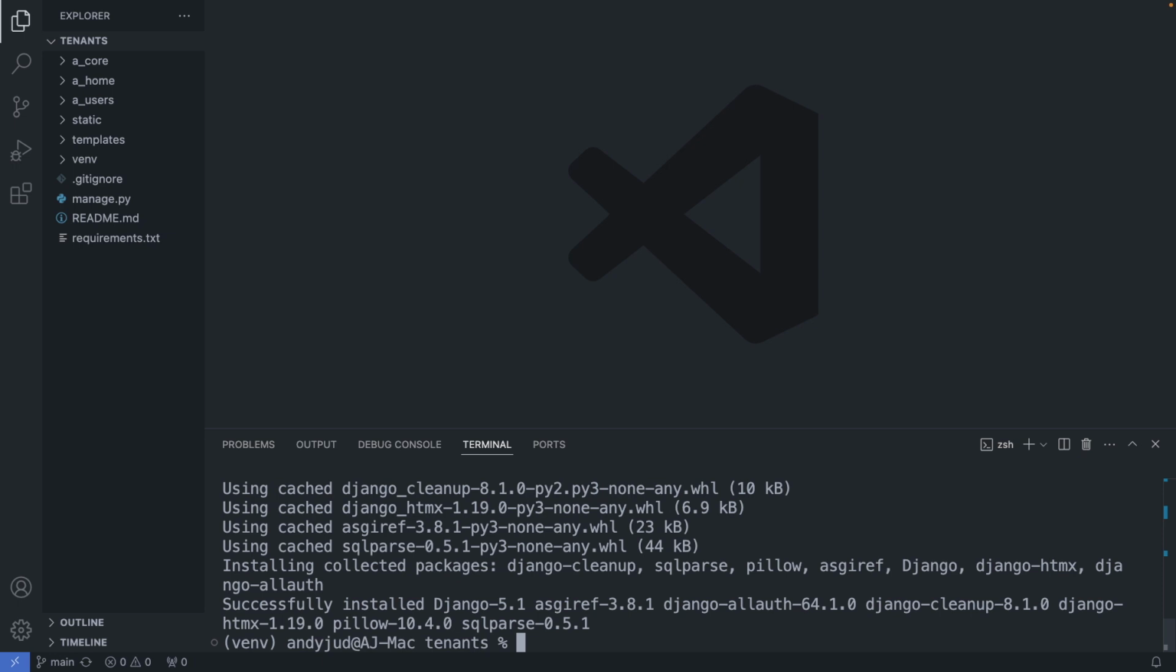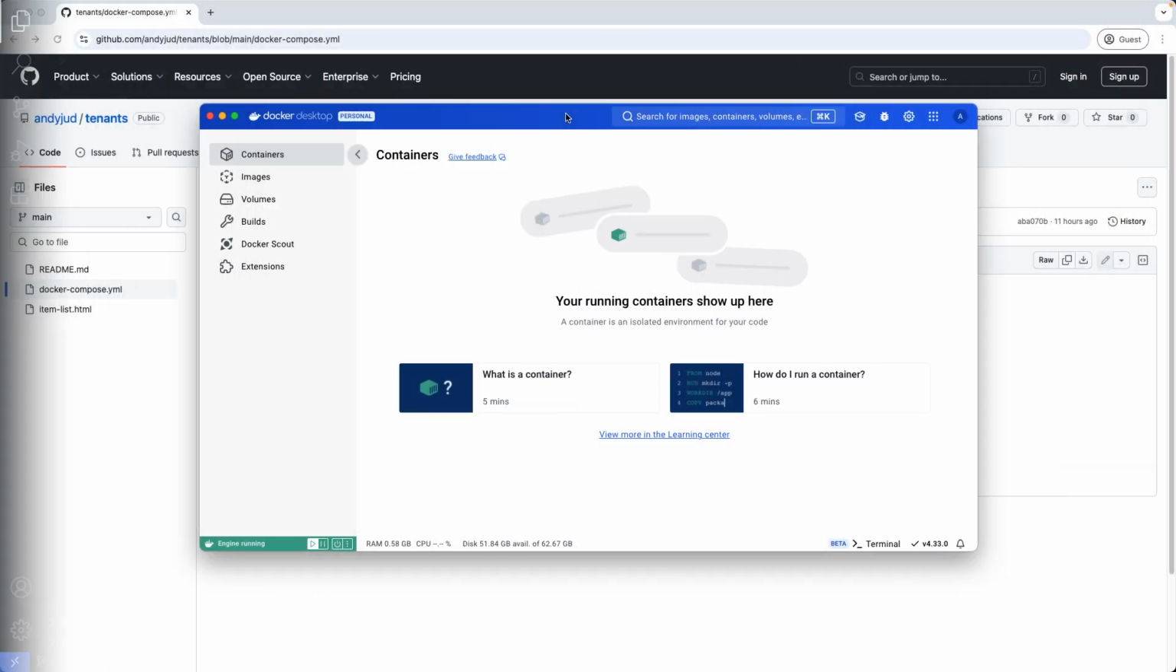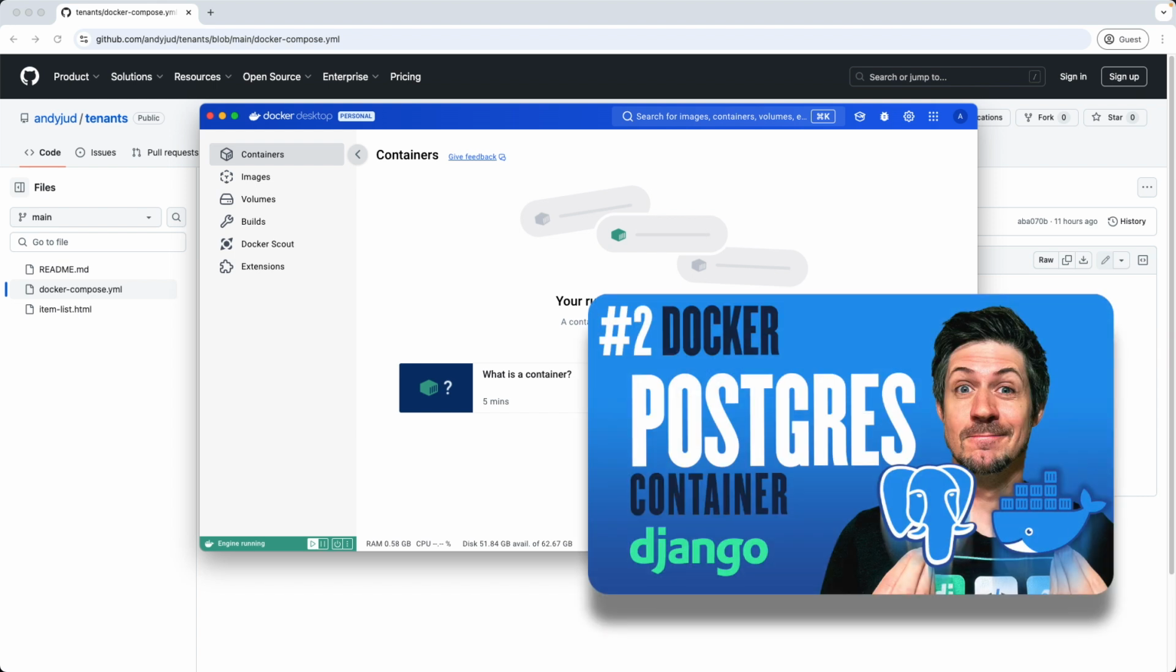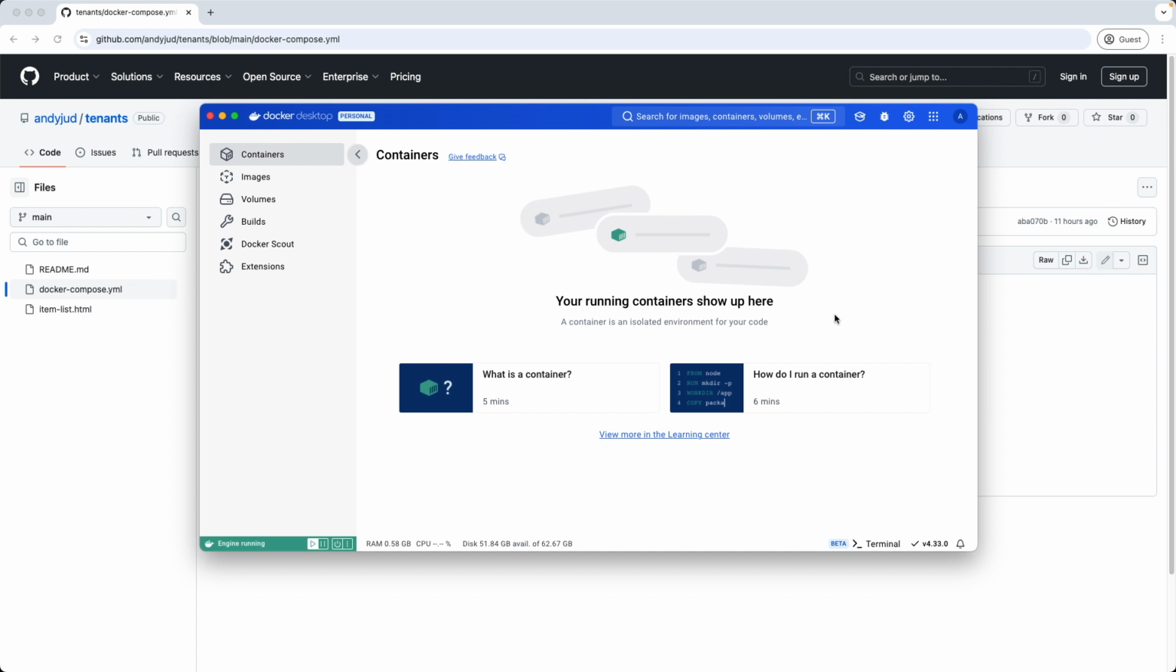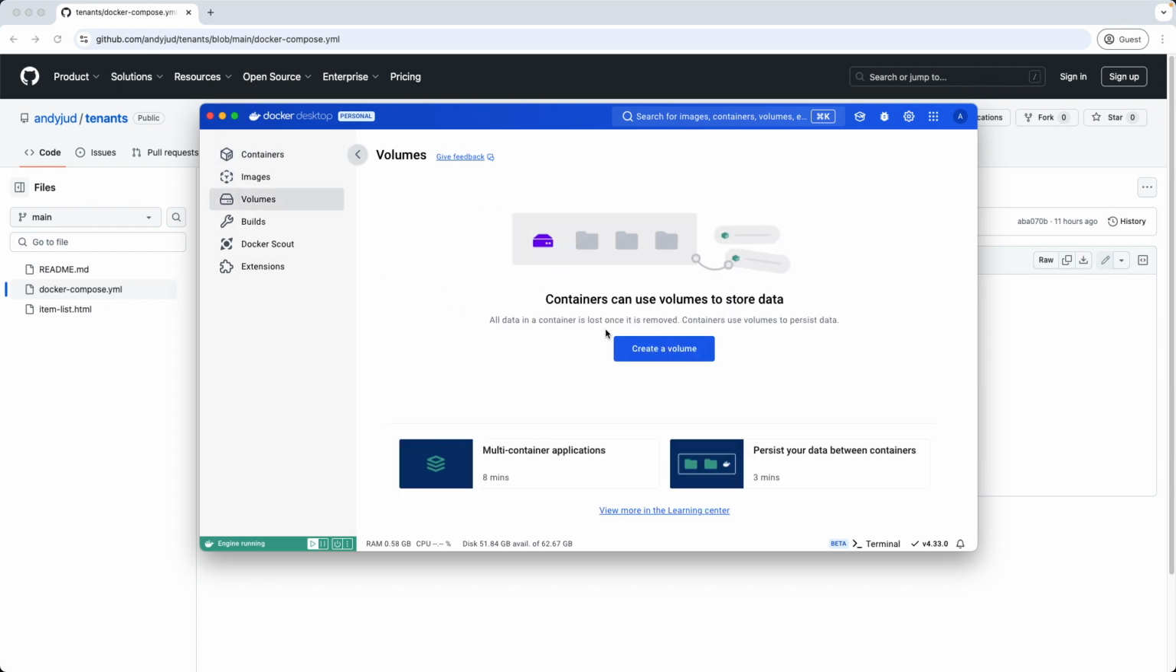Okay, with that our application is installed. But instead of using the built-in SQLite database now, we want to use a Postgres database, which allows us to create database schemas. And I will set up Postgres with a Docker container using Docker Desktop. If you're not familiar with Docker and Docker Desktop, check out my Docker series, and specifically this video about containerizing Postgres. You find again a link in the description below. This is my running Docker Desktop application, and as we can see, I'm starting here from scratch with no containers, images or volumes set up yet.